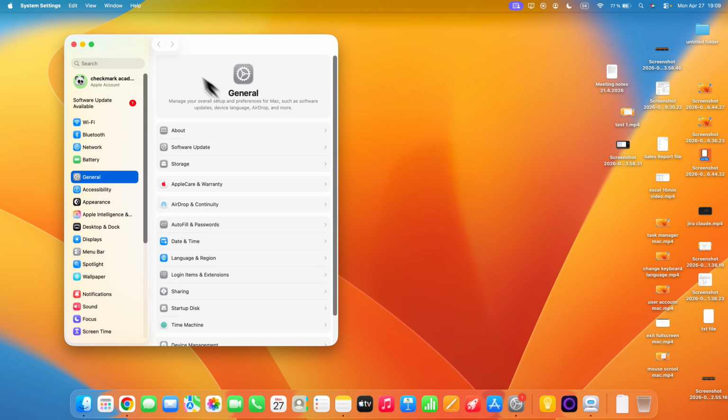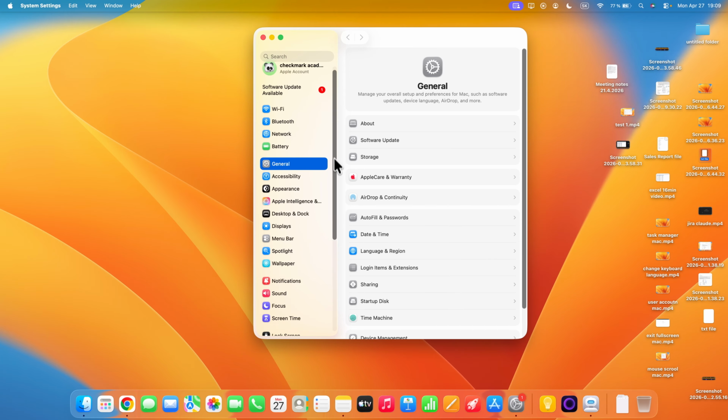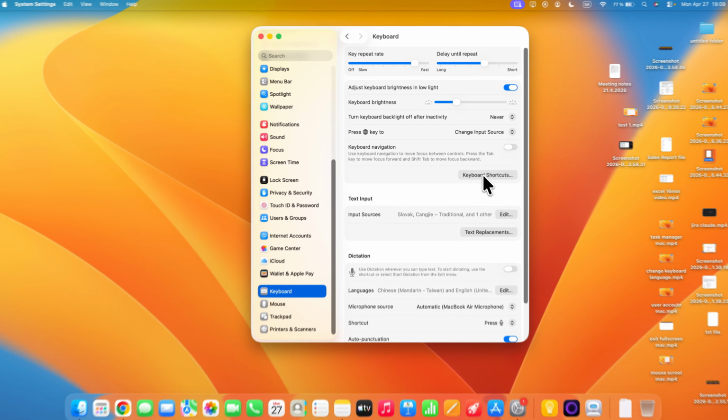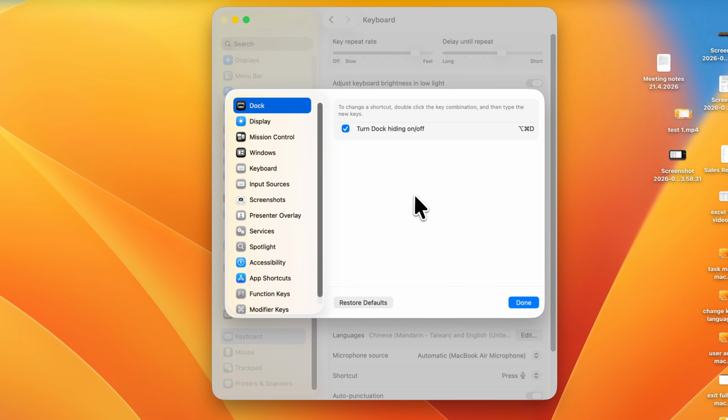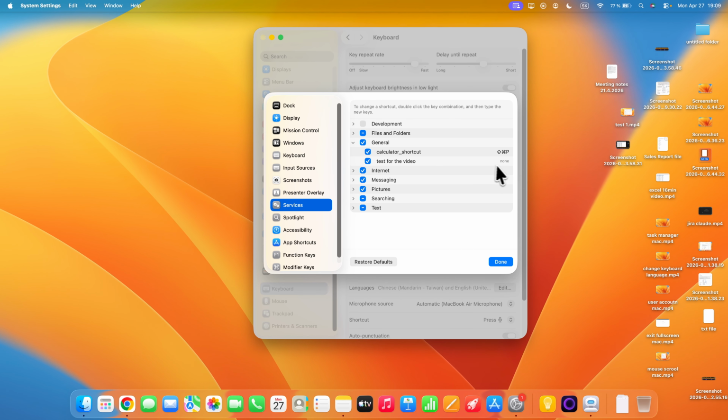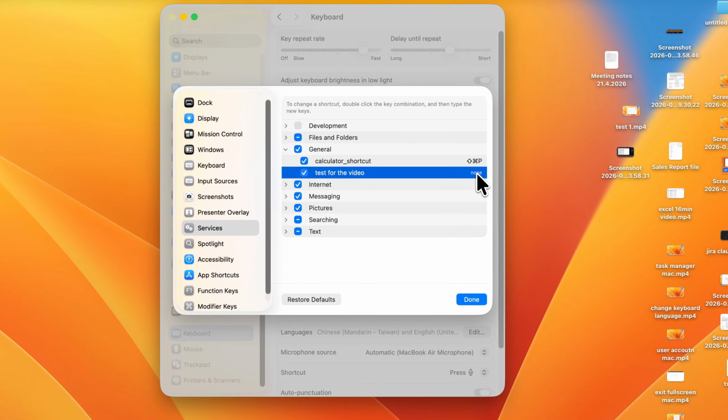So find system settings. And here we want to look for keyboard. It should be at the bottom. And here simply click on keyboard shortcuts. And here we should find services on the left side. Then it should be in the general. So as you can see, we have test for the video and the shortcut is none because we didn't add a shortcut yet.